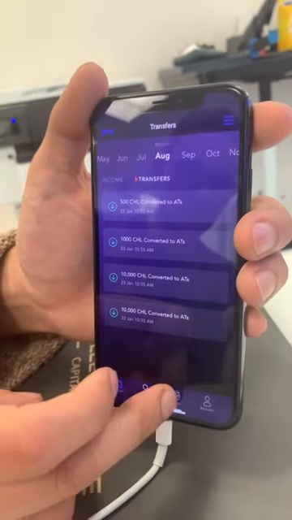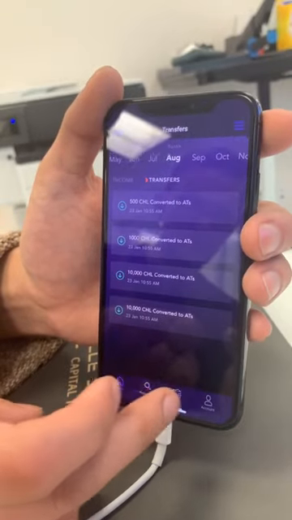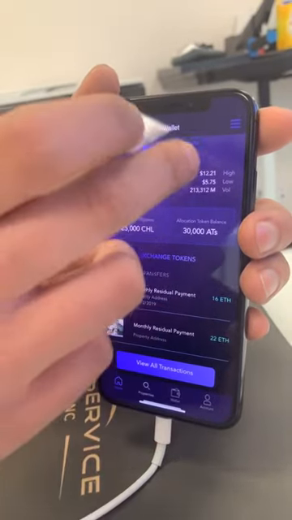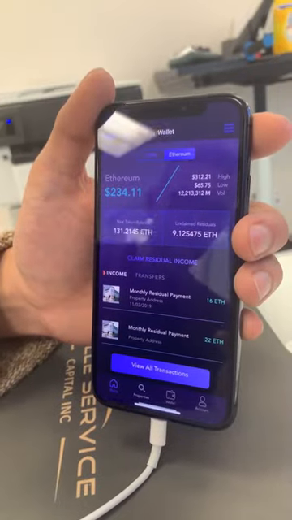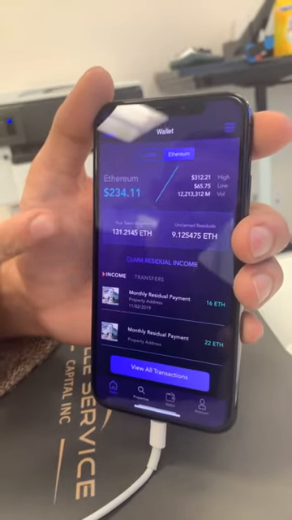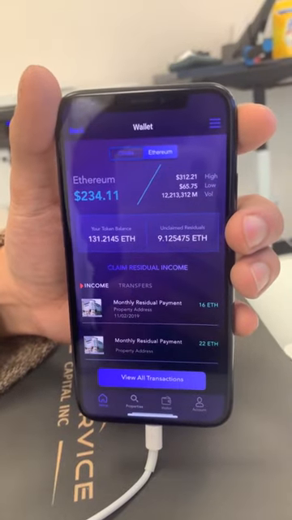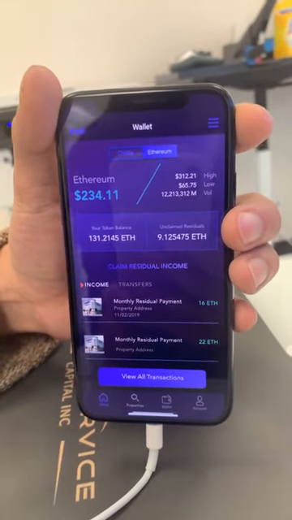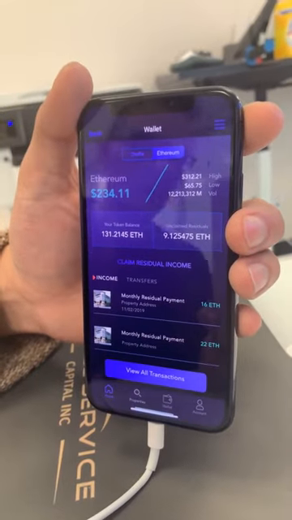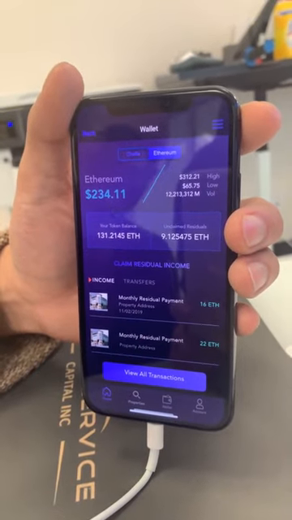If you go back to the wallet, you have your Ethereum wallet, your total balance of Ethereum, and the unclaimed residuals. And if you want to talk to that, Conrad. Right. So because we are doing payments monthly, and payments are being distributed from a variety of properties.